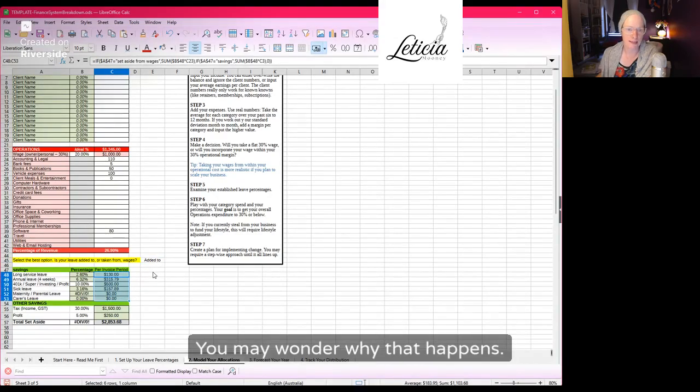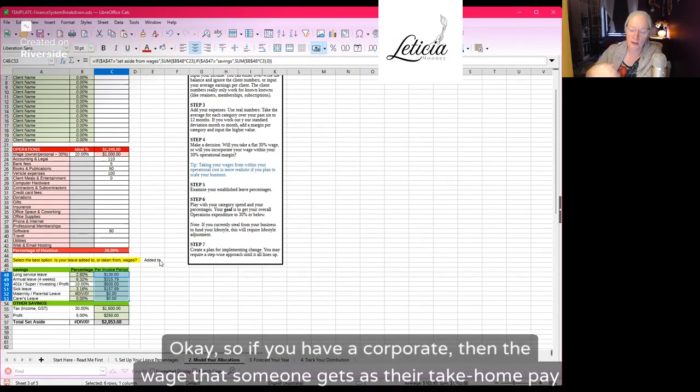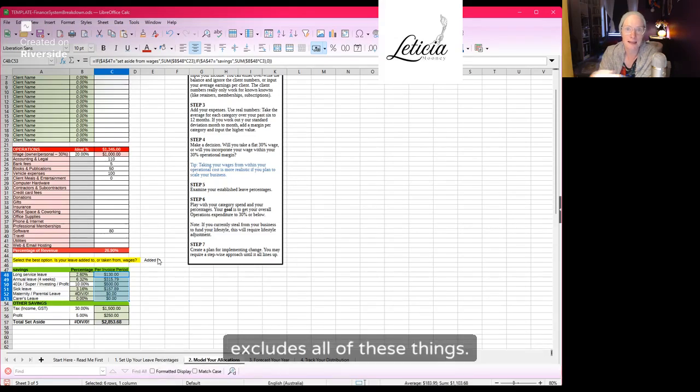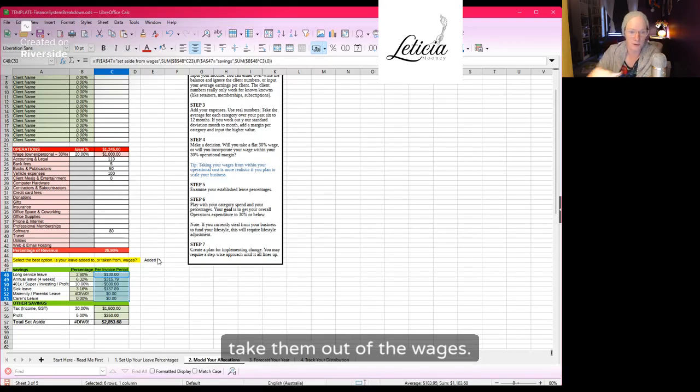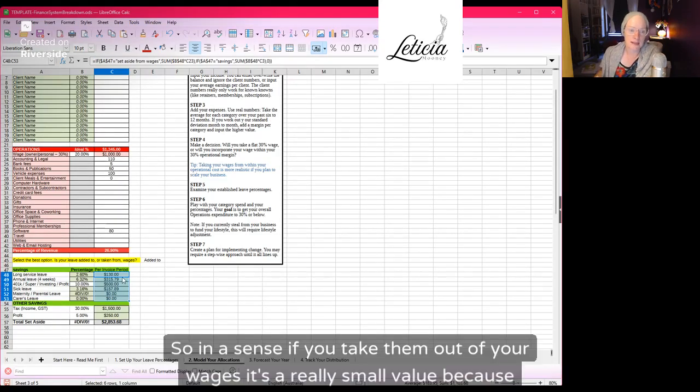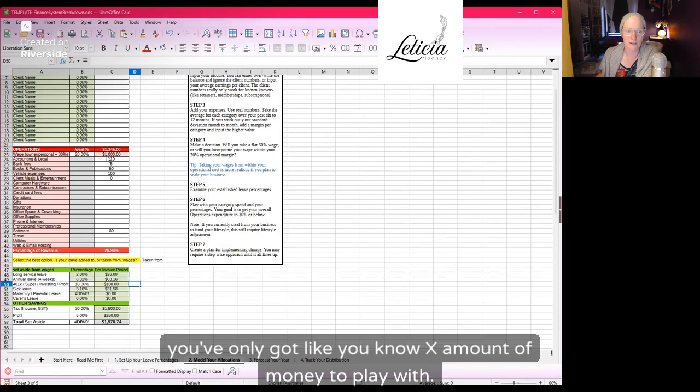You may wonder why that happens. Okay, so if you have a corporate, then the wage that someone gets as their take-home pay excludes all of these things, but you have to pay them anyway. So if you want to treat yourself as an employee, you add these to the wages and not take them out of the wages. So in a sense, if you take them out of your wages, it's a really small value because you've only got X amount of money to play with.